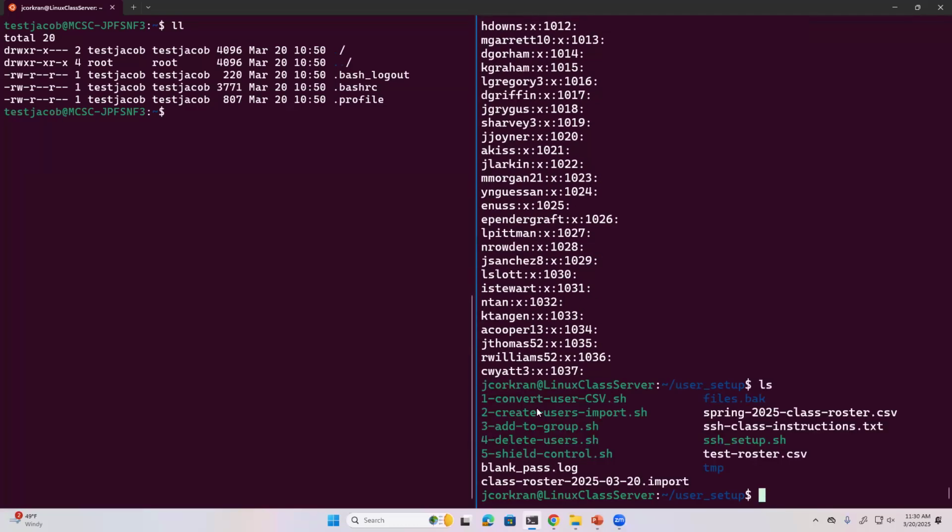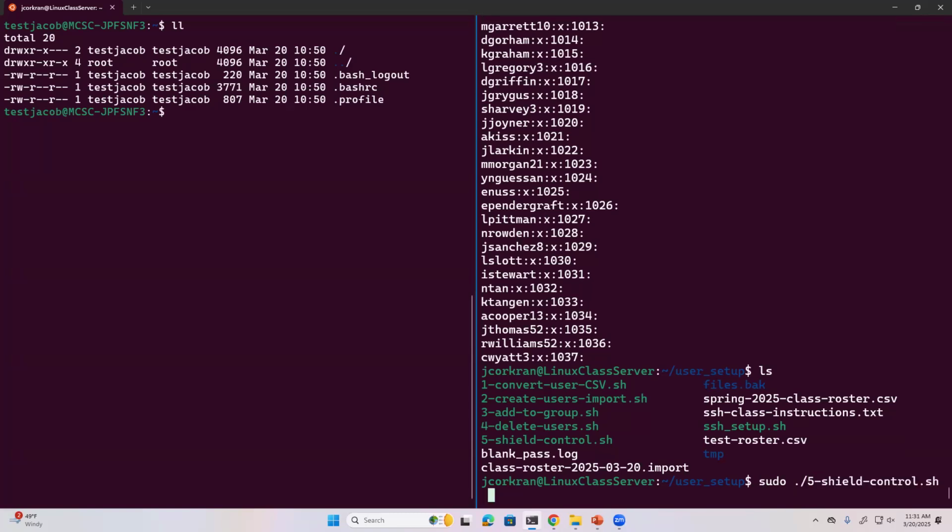And the next step is, if I want to delete it. And you all have probably figured out I'm a little nerd in here. So I call this shield control. It makes me think of Star Trek, and I've got to lower the shields. So I created this really corny thing right here. So I do sudo /5 shield control.